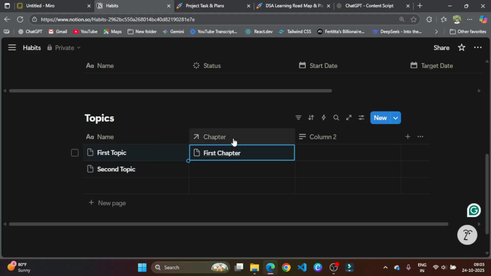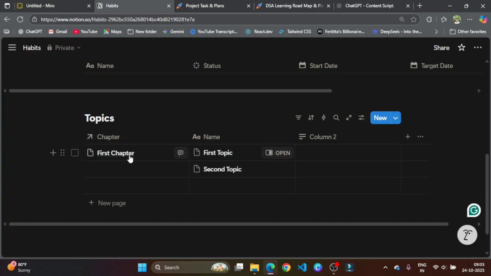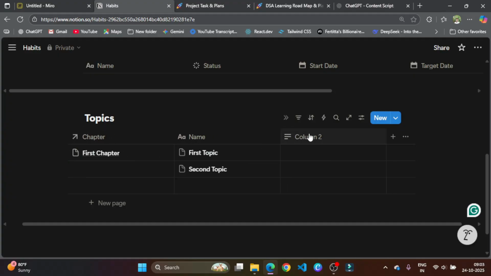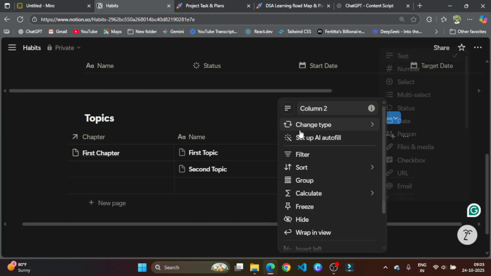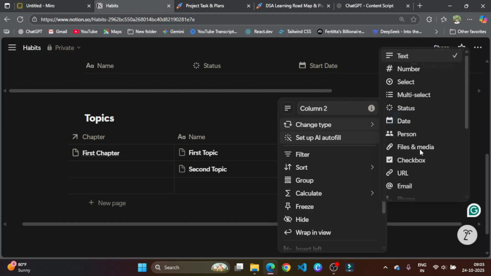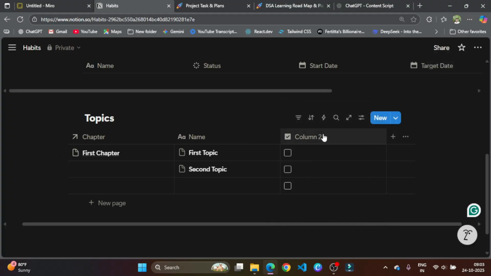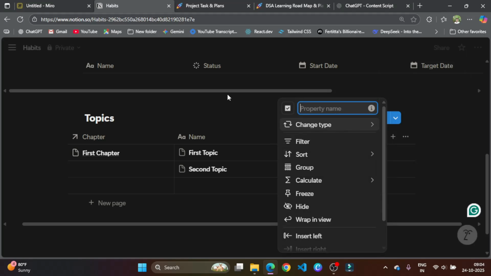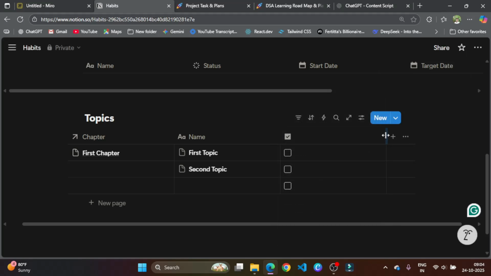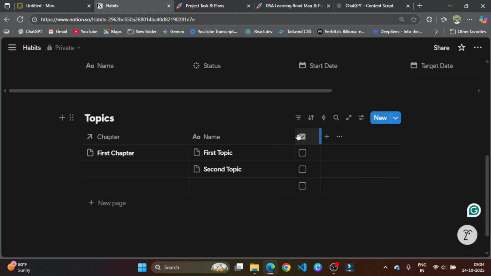So let's say in the order, and you can change this one to checkbox. So let's say I want to change this one to checkbox, and the name, you do not need the name, just remove it, and boom. So now this is the first chapter, and these are two topics, right?